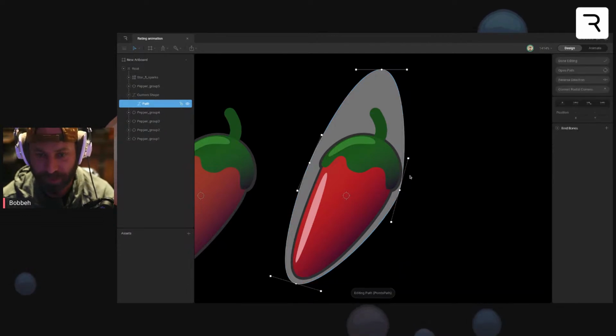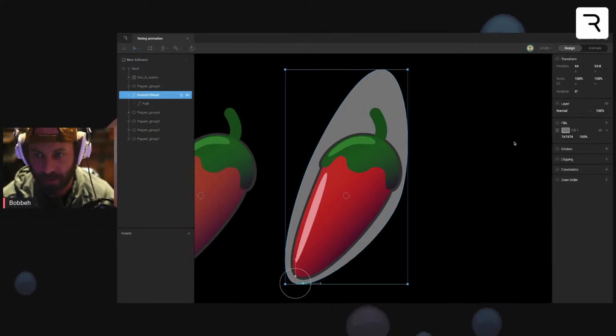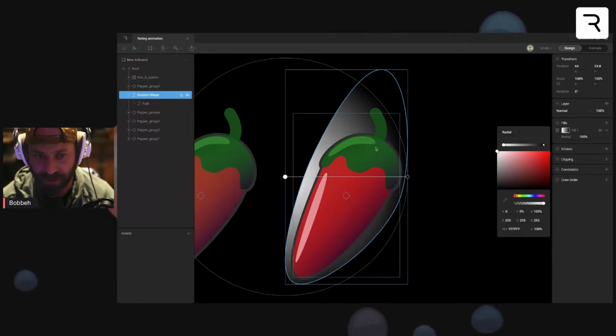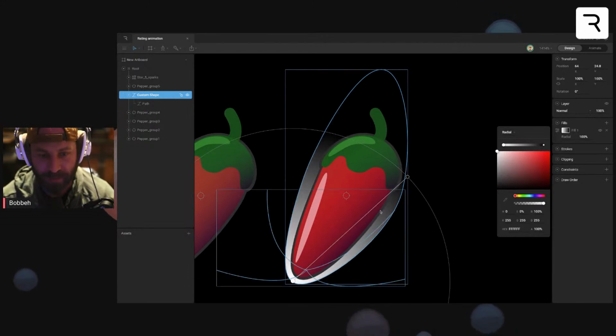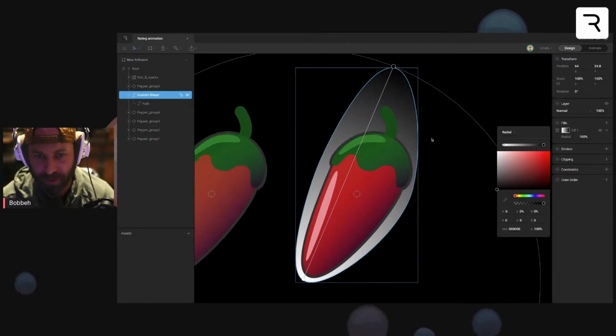Okay. So let me make just a couple adjustments here. All right. That looks pretty good. I think this is going to work. Let's get the color on it. So I'm just going to use, let's see, radial. And my brightest part, I'm going to stick down here at the bottom. And then the darker part, I'm going to actually move up here to the top.